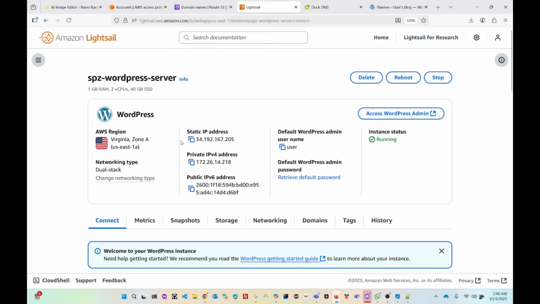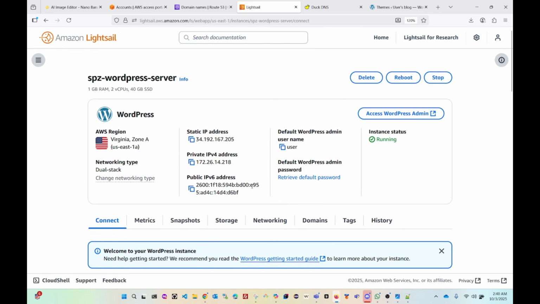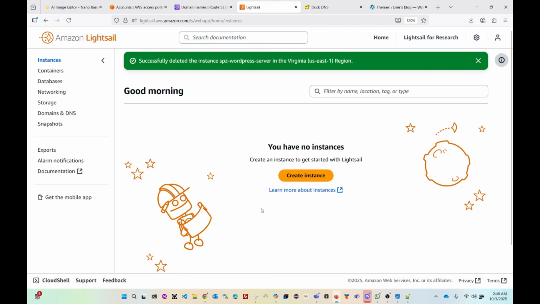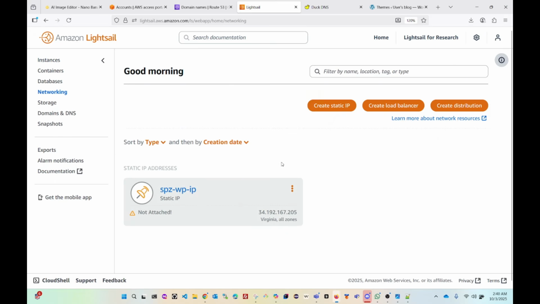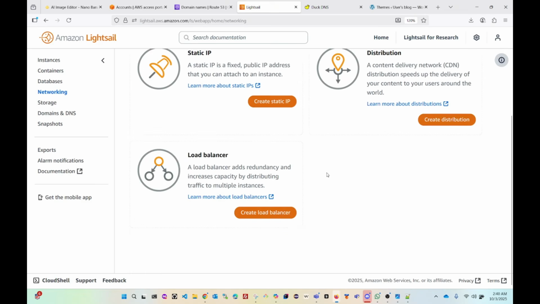So if you are done with all this, you can go ahead and clean up your demonstration. You can come here and delete your instance. You type confirm and you delete the instance. And don't forget, we created a static IP. You can see the instance is gone now. We created a static IP under networking. I will go under networking, and you can see this is our static IP. You click here and you delete it. And I think we are all set.